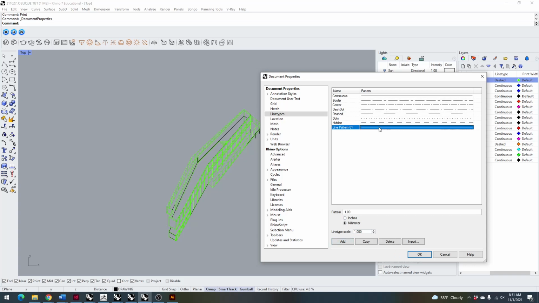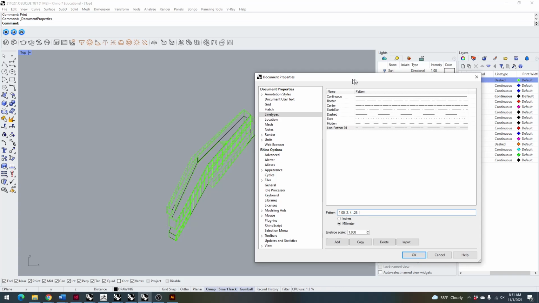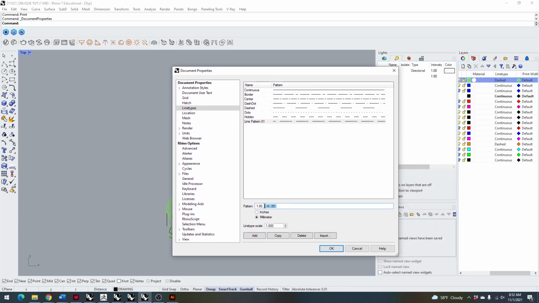I actually generally prefer to add a line type. And then we can change the pattern of that. So 1, 2, 4.25. And you can see that that has implications for the display of that line type here. If I do 1, 2, now it's a dash of 1 unit, of 1 millimeter, and I can change that to inches as well, a dot of 1 millimeter and a dash of 2 millimeters.